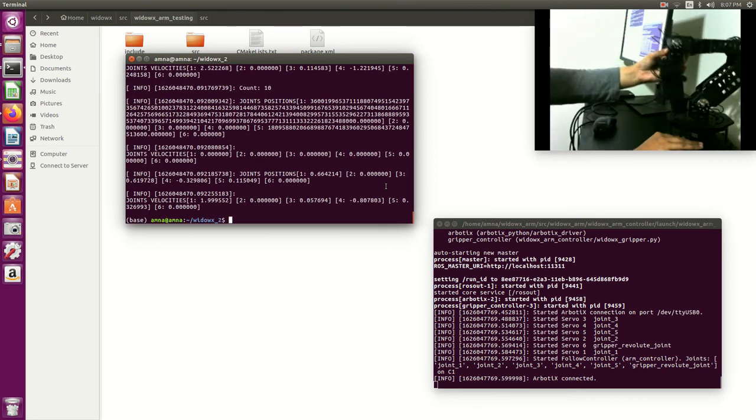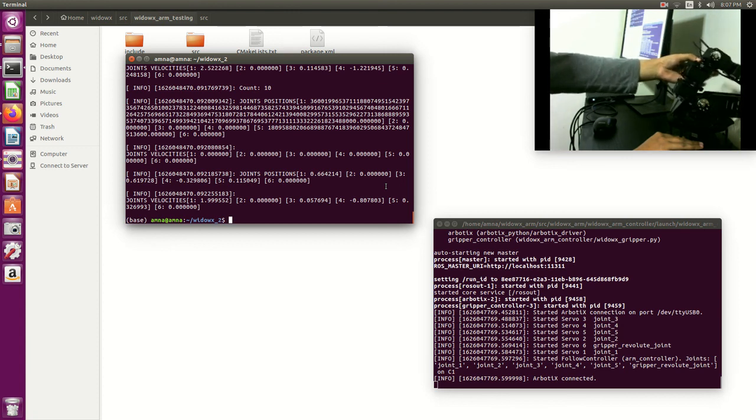That's it for this video. I wanted to show you how to use a ROS package to create a program that will send commands to the different joints of the WidowX arm.